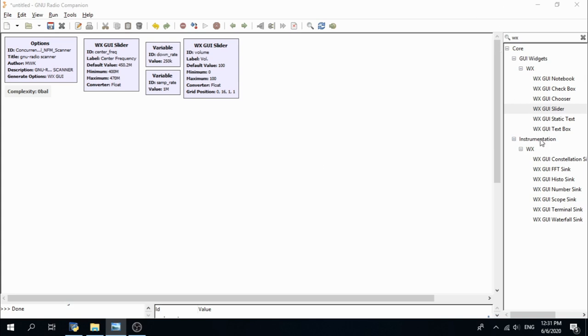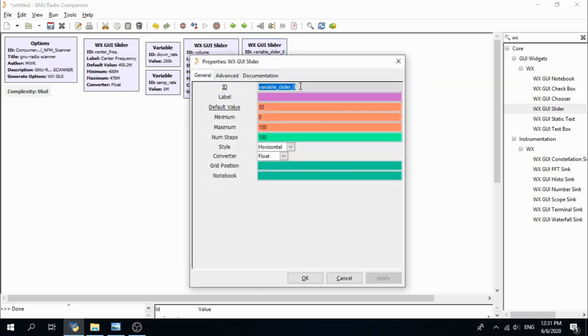Okay, now we need another WX GUI slider. Let's define it as RF gain, and the default value, let's make it 15, and the minimum 0, and the maximum 48 for the RF gain. And then let's make the number of steps 12, that is enough, and start horizontal and floats. Let's put this in grid position when you launch the software in 1, 0, 1, 4. Okay, it's in grid position.